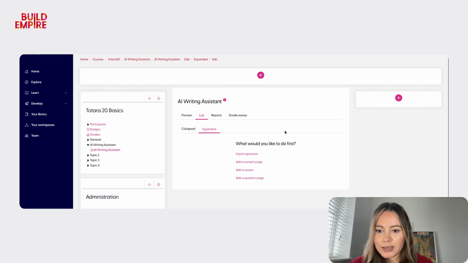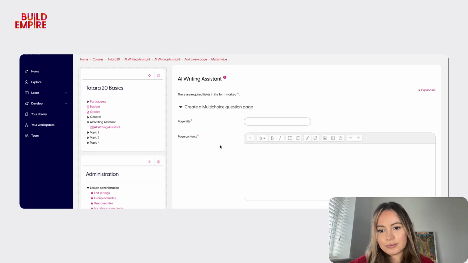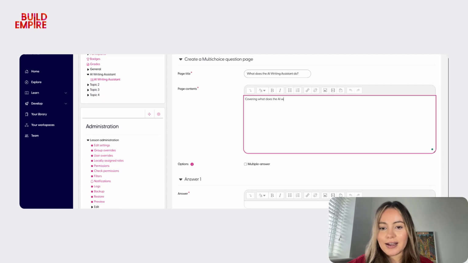So here I'll actually import some questions. Just checking the other settings as well. Preview. Yeah, let's add a question page. Yeah, we'll stick with multiple choice for this purposes. So I'll pop in the page title. So what does the AI writing assistant do? And then the content, so covering what the AI writing assistant does.